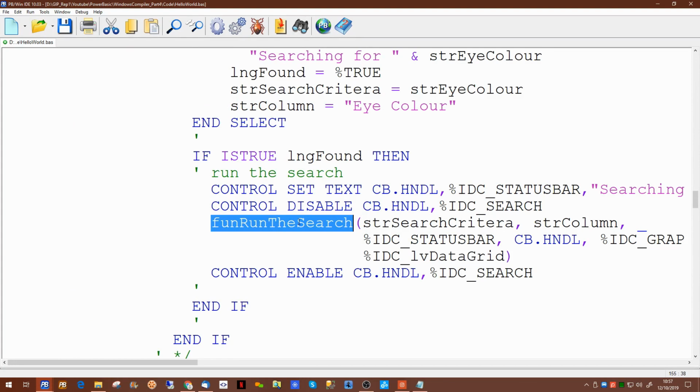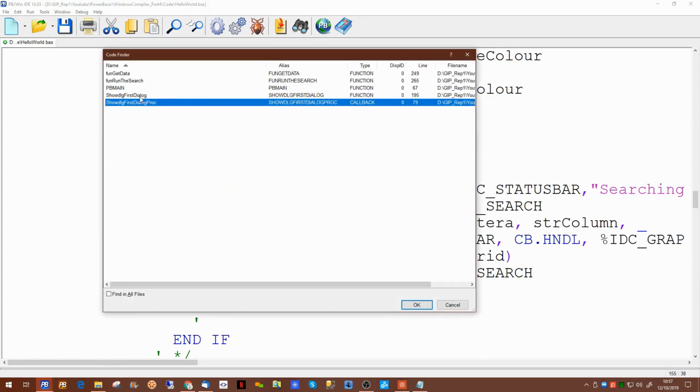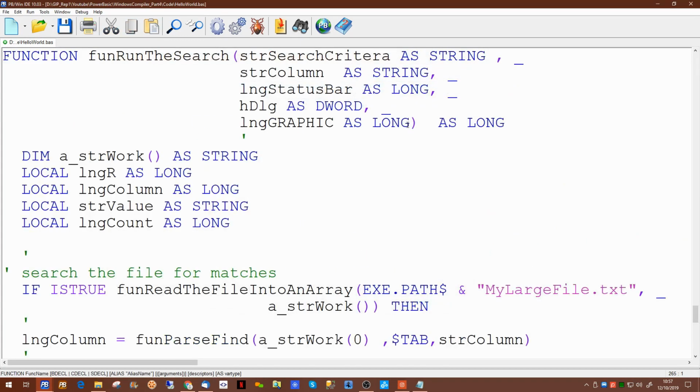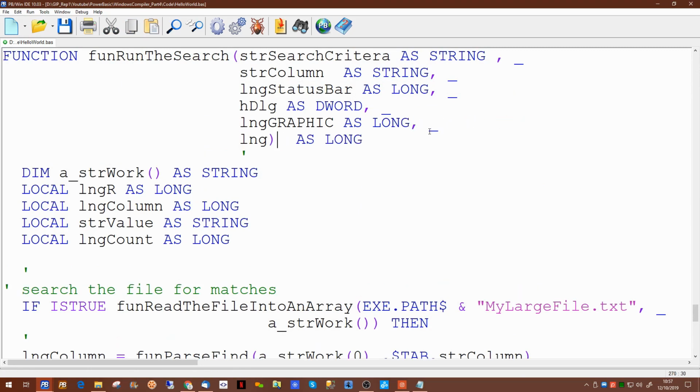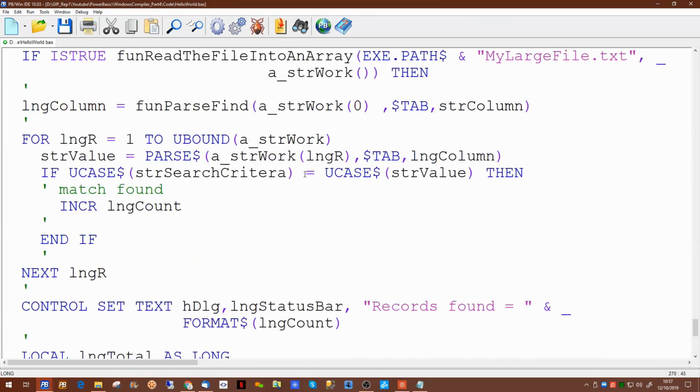So if we go to our search function and we'll add in the extra parameter, and we'll call that list view, and in here we're actually going to be doing the work. So how do we do it?